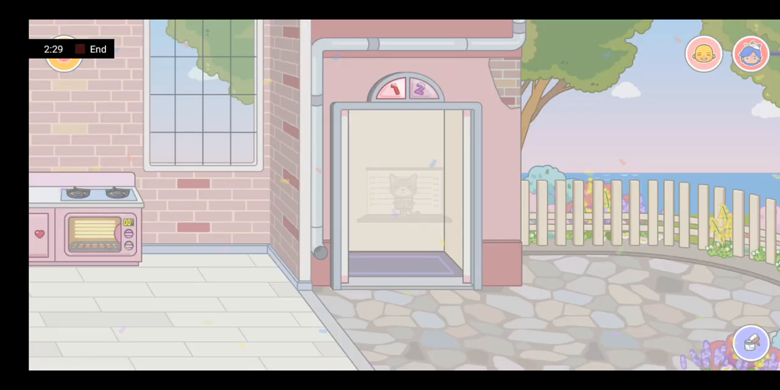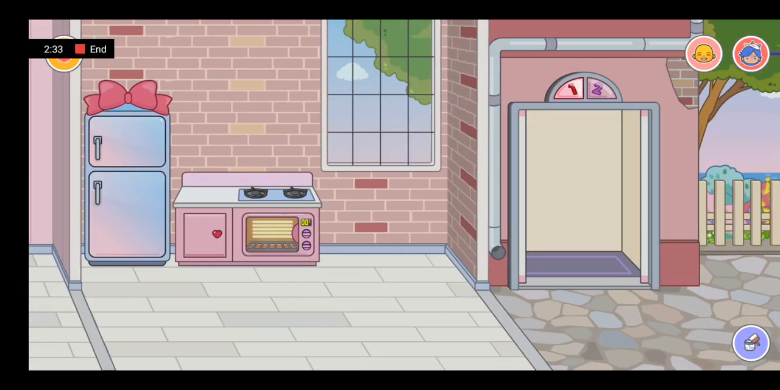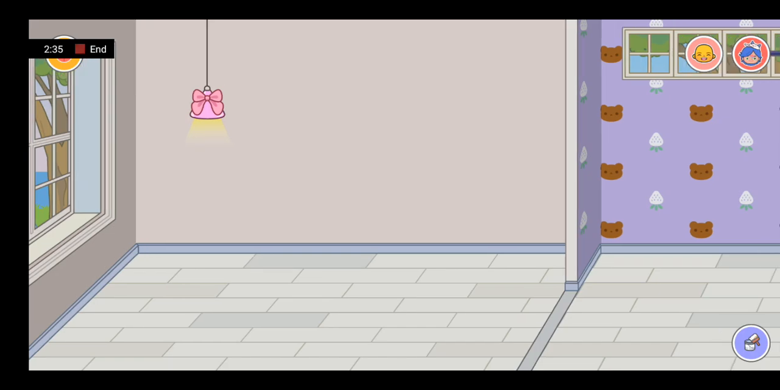So let's just wait. This is taking so long. It's almost done. Okay. I'm gonna be making a house. So this is floor number 1.